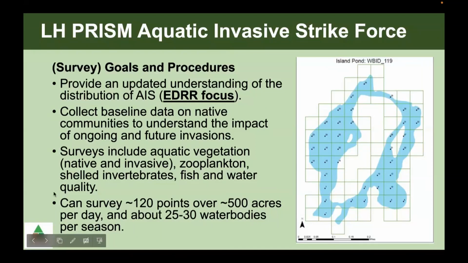So to conduct these surveys, we do full inventories of aquatic vegetation, both native and invasive. We use the point intercept method, which you can see an example of on the right. We have 1 point per acre in these water bodies that we visit. We use rake tosses to sample vegetation, and then time permitting, we'll also sample zooplankton, shelled invertebrates, fish, and do some water quality sampling. And with my 6-person crew, including myself, we can cover about 120 points in a day.